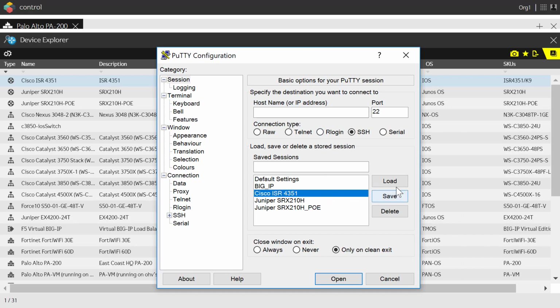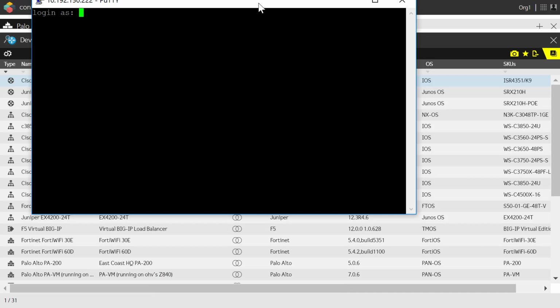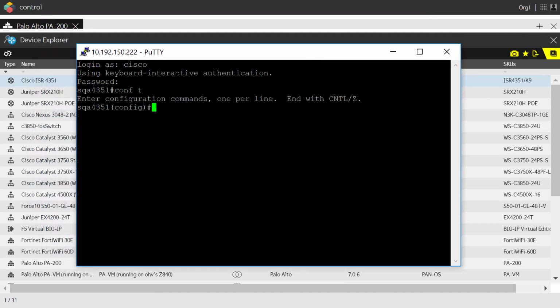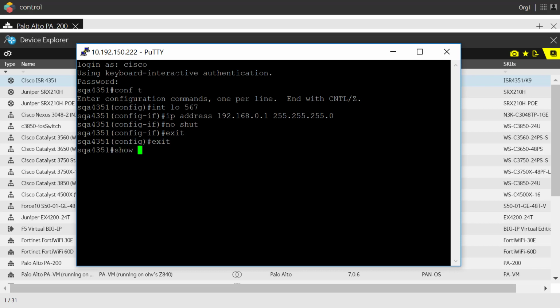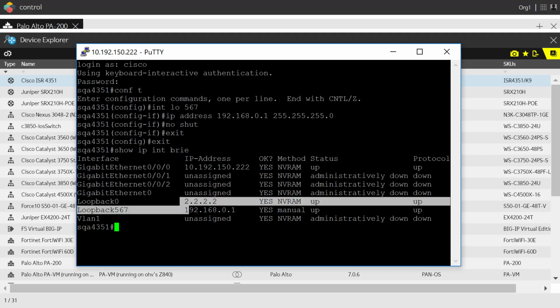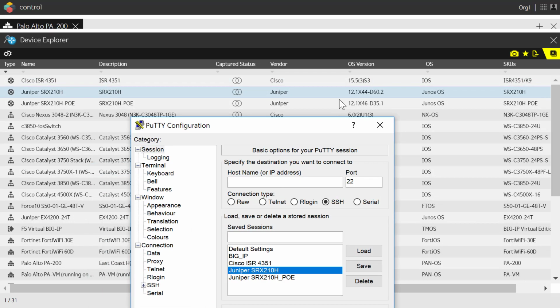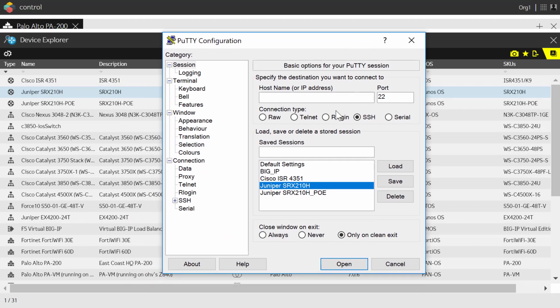Finally, we're going to make a couple of manual changes on a couple of the different devices. The Cisco 4351 will have a loopback interface added. And what we're doing here is making these manual changes just like a network operator might on a day-to-day basis, and then we're going to take a look at what has occurred and how it's reflected in the config drift workflow. We can see that loopback interface has been added here. And now we'll go to the Juniper SRX 210 and make a similar change. In this case, we're going to disable an interface.